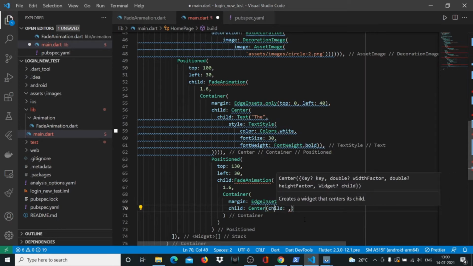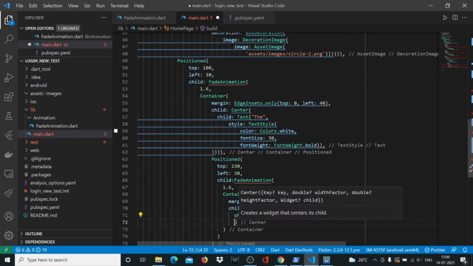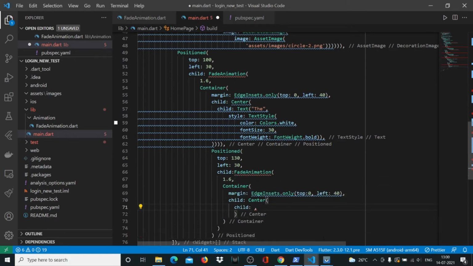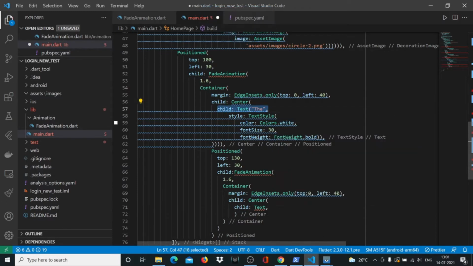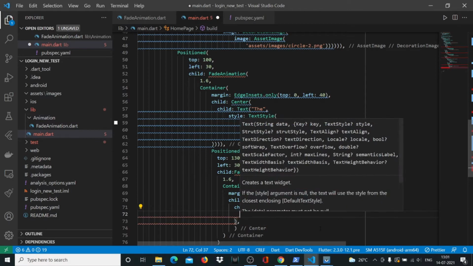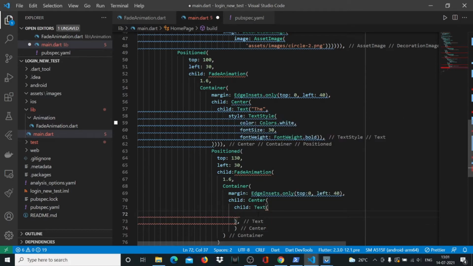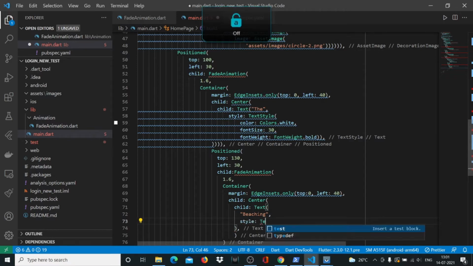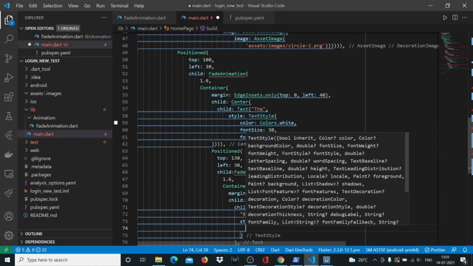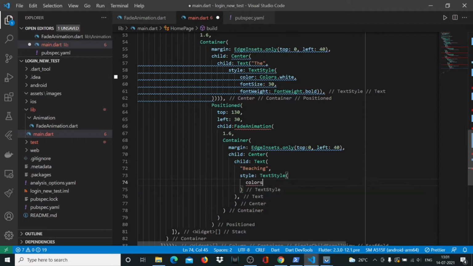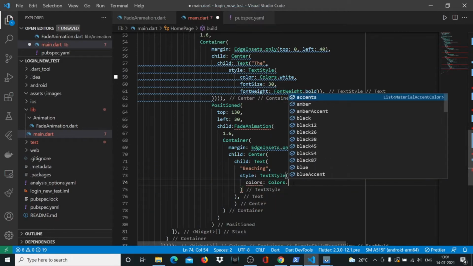and we'll have a child, but I'll put this on a different line so that everything will make more sense. So here we'll say child is equal to text, just like out here, right? Child center and then child text, and text is a widget, as you know, in Flutter. So the text is beaching in our case, right? And then we'll apply some style. So we'll say text style, and the color will be the same, so we'll say colors is colors dot white.